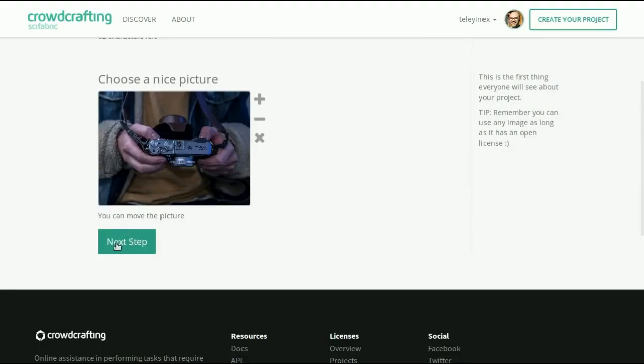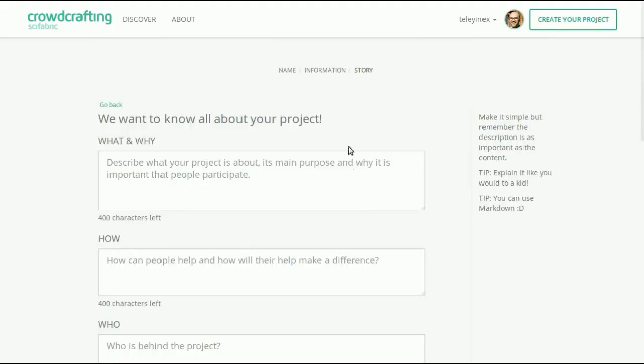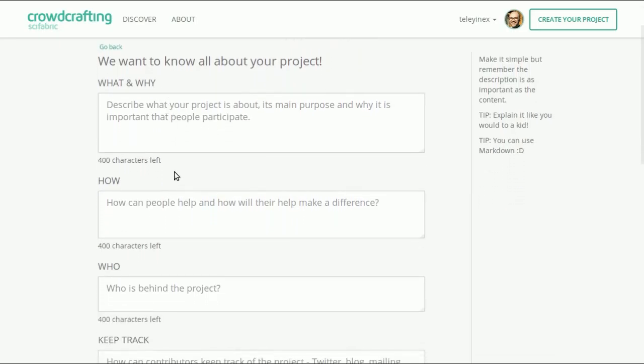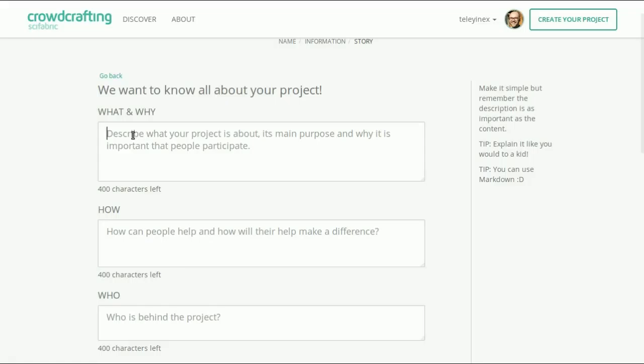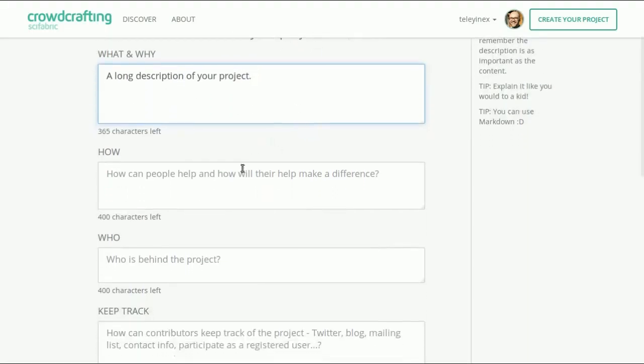Once we are done, it's going to ask you about the story of your project. We want to know about the project. Basically, there will be 4 questions, and the first one is what and why. Here you have to describe what your project is about, its main purpose, and why it's important that people participate. So this is like a long description of your project. Then the wizard is going to ask you how people can help you and how their help will make a difference in your project.